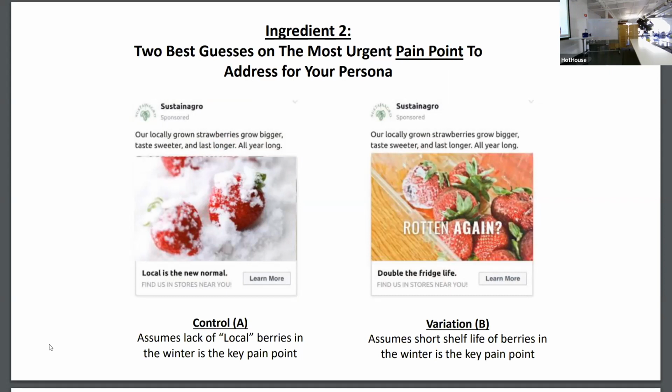Maggie and Justin are going to see half the time, assuming this is the pain point: I want local strawberries, even when it's snowing outside. Or I want my strawberries to last, even in the middle of winter. So that's your next step, but it's pain points. It's not feature points.